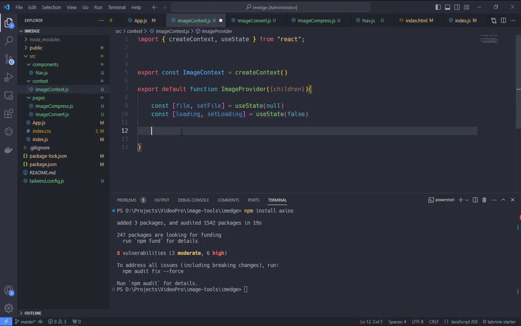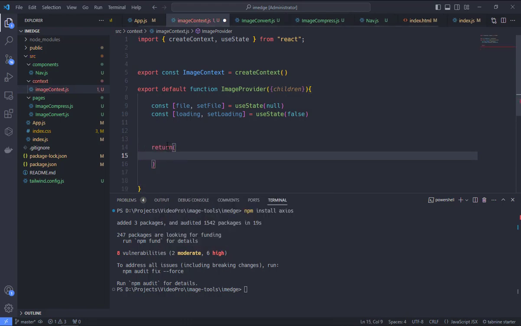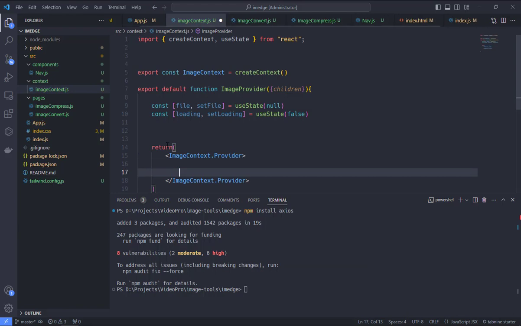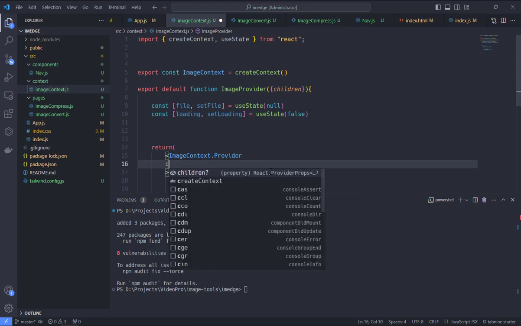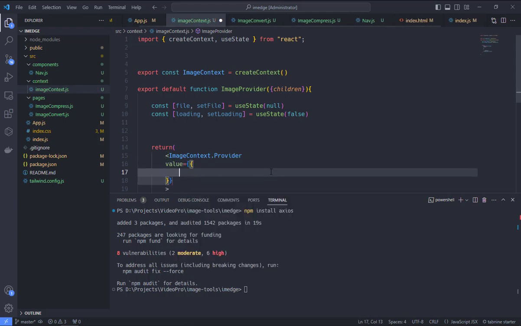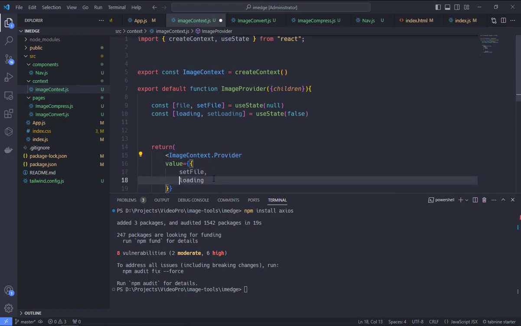Okay, so we have added this. Now we have to create the image context provider. So let's add this, the return one. In the return, we have to add image context dot provider, and the children has to go here. Value. For now we need only set file and loading, and the remaining we have to use here. Okay.